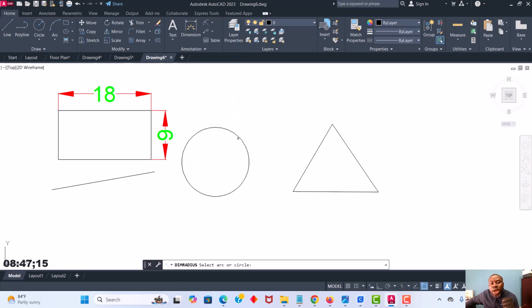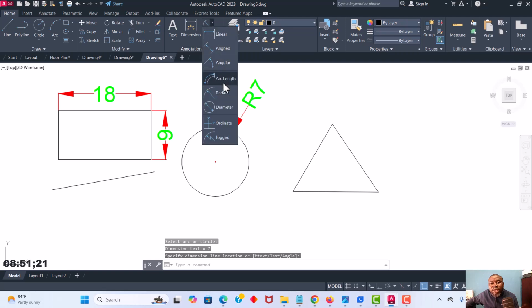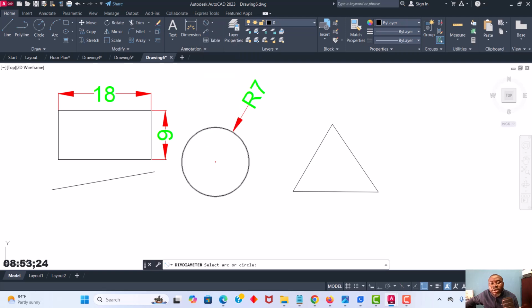For a circle, I will use either the radius or the diameter setting. So that's for a circle.